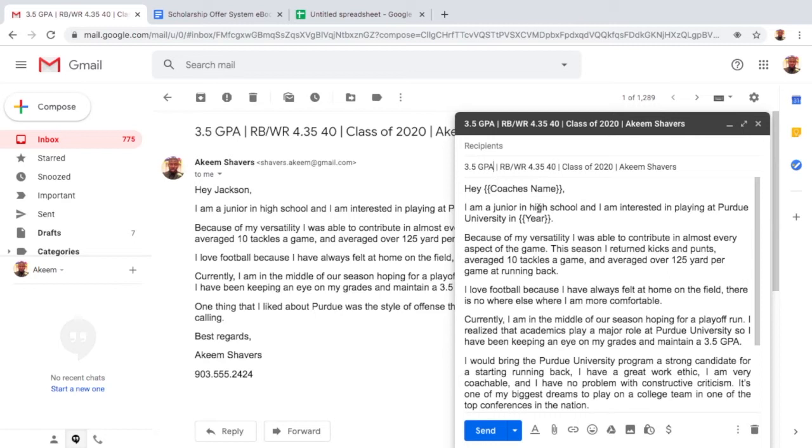Then this just shows them that we're eligible to get in. We're eligible to play. And then we'll go into a sports-specific position and stat that sticks out. With me, I was a running back slash wide receiver, and I ran a 4.34. Then we put in a class of 2020, or whatever your class is. Then I put in your name, my name, because after they see all of that, and then they see your name, they're gonna be like, okay, I need to know more about this Akeem Shavers person.